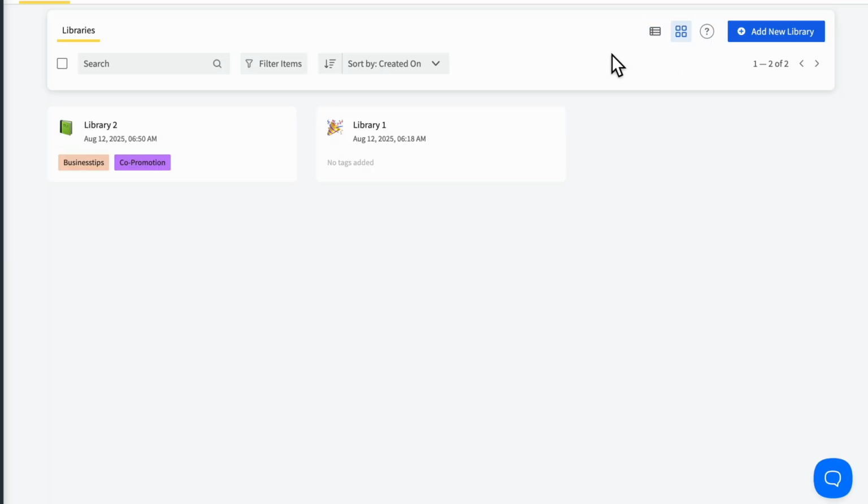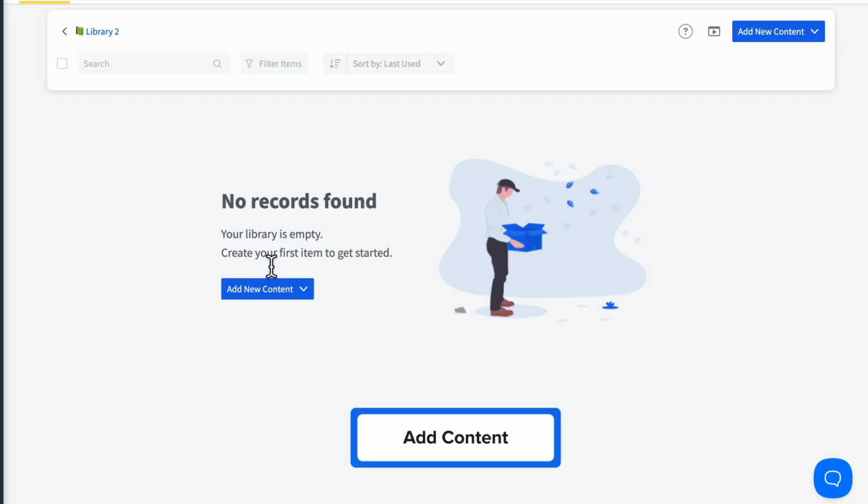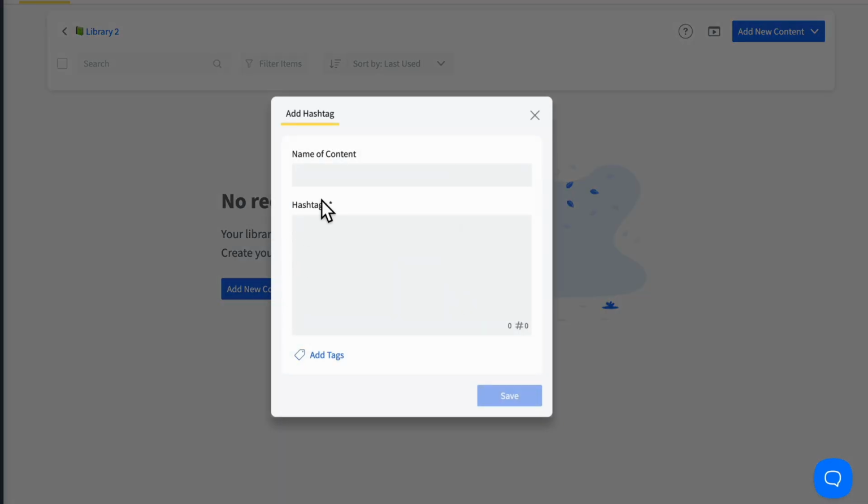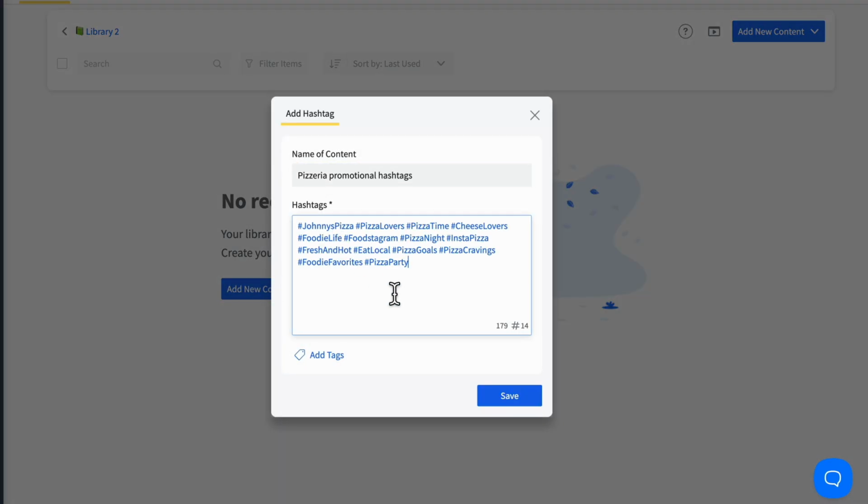Once your new library is ready, click into it. You can start fresh by manually adding content. Click Add New Content and choose Post or Hashtag. You'll get an editor where you can enter your content, assign tags, and hit Save.